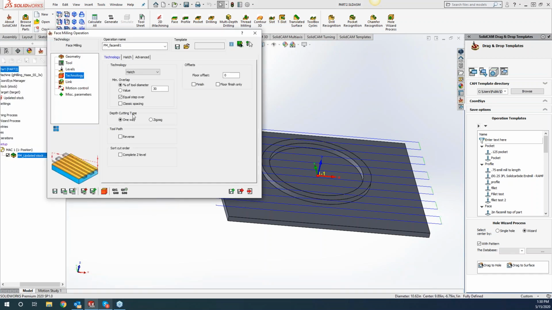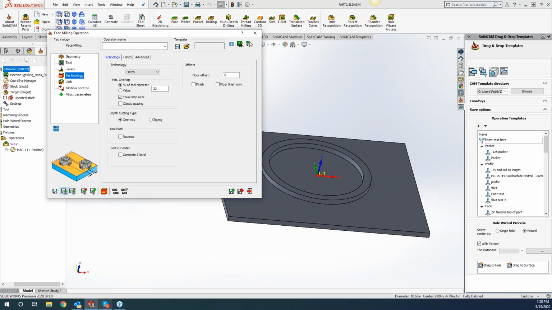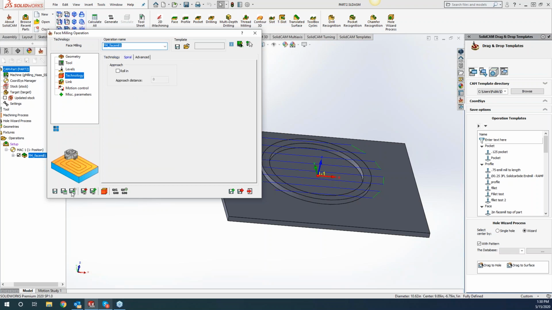And now what we can do is, instead of doing a hatch, so what I did is I contained it just to that specific area, but you know, maybe I'm looking for a little bit better of a finish or more of like a circular pattern. So I can switch it over to spiral at this point, and I can get a nice spiral pattern working its way from the outside in.